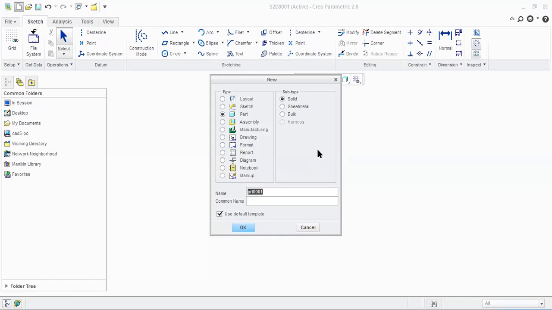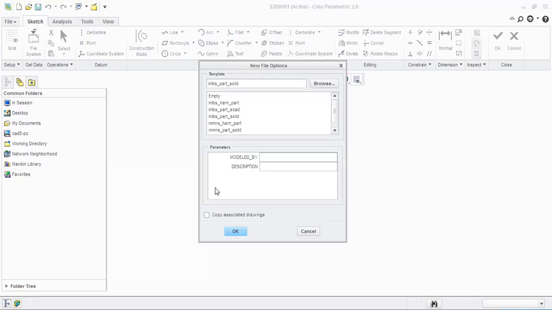In our previous lecture, we discussed how to use sketch mode. Today we'll see how to use part mode. So for that, click on part mode and just enter the name of the part. Suppose I'll give sample part here, then unmark use default template and click on OK. After that, from here we have to select the unit, that is mmns, millimeter nanosecond, part solid, and then OK.